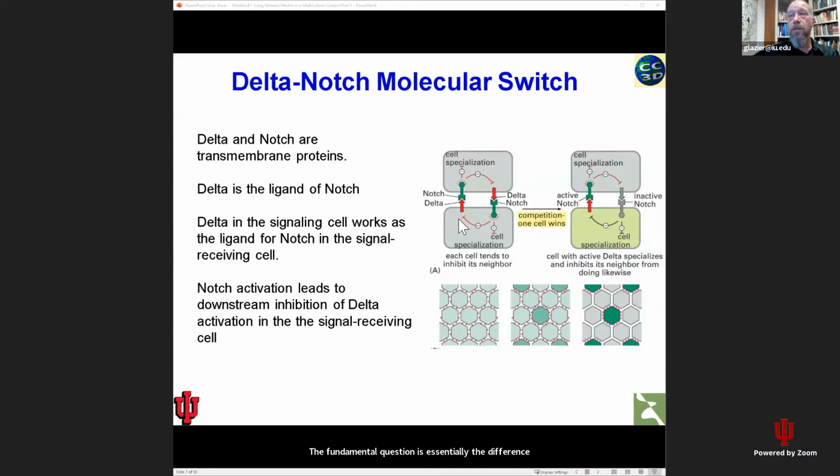signals. There are some cis interactions where delta and notch on the same cell cancel each other out. But the basic idea is that delta on one cell inhibits delta on the neighboring cell. Notch on one cell inhibits notch on the neighboring cells. And so you tend to get this salt and pepper pattern where you'll get a high delta cell surrounded by low delta cells in this kind of hexagonal checkerboard. And that's very typical.